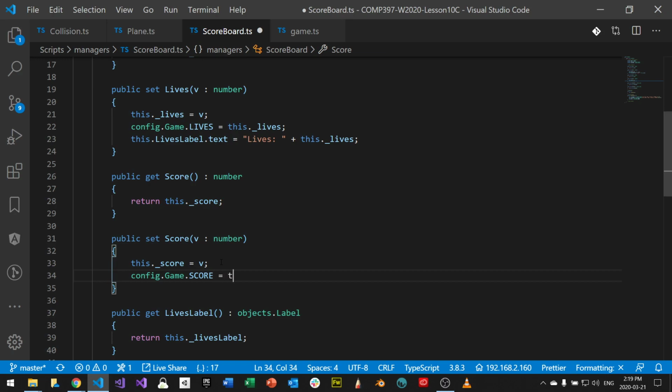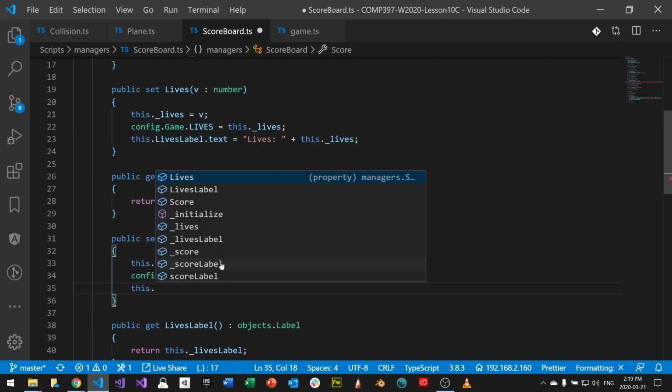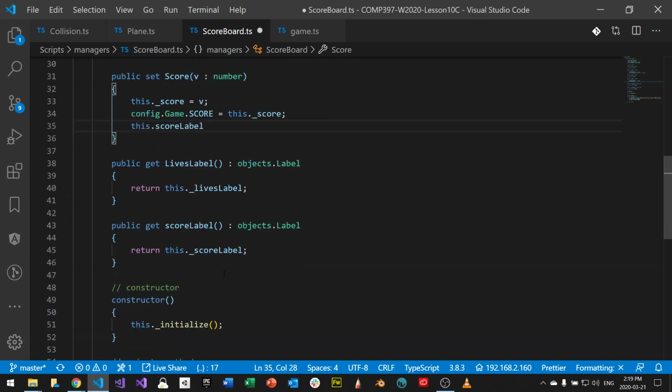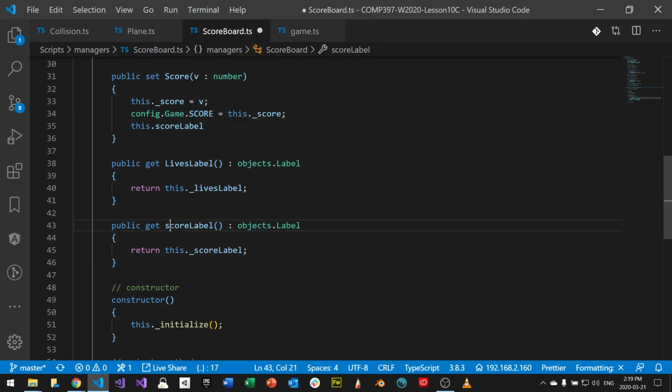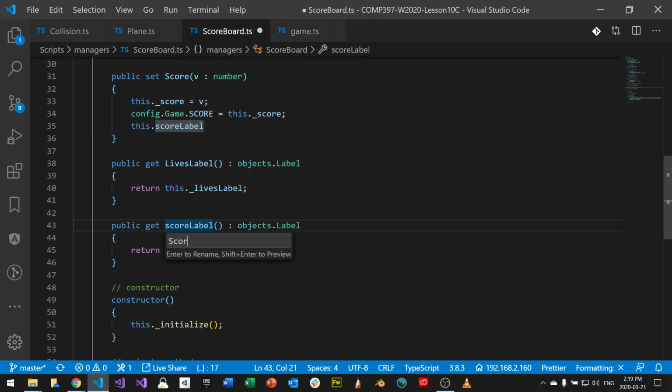So to whatever this new score is, right? So score. And I also want to update the score label. Here's my score label, and I should probably revamp this. I didn't change this to capitals, so let's do that now. I will just change the name. So rename symbol to score label. Make sure that that's done properly, guys, or else you'll have some inconsistencies here, and I don't agree with that.